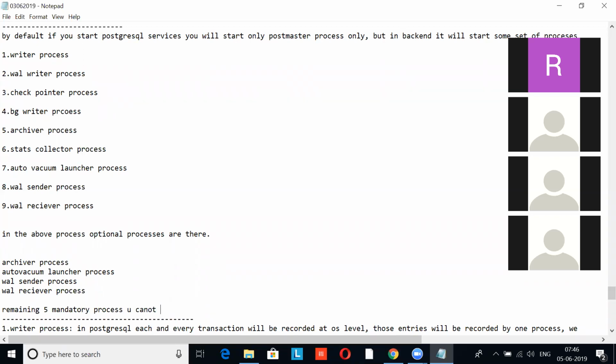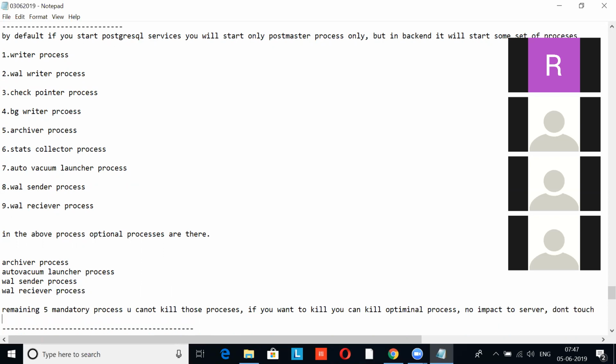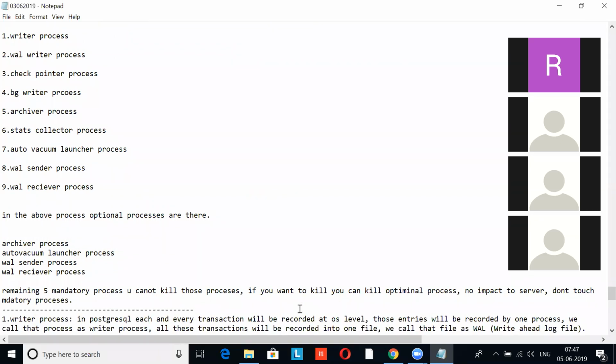You cannot kill those processes. If you want to kill, you can kill optional processes. No impact to the server. Don't touch mandatory processes. Right? So, see, first the writer process.